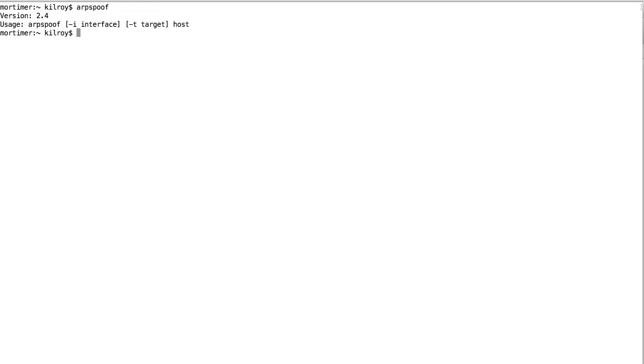What I'm going to do here is specify my target, and I want to make sure that I specify my host, so I could use ARP spoof to do the same thing that Ettercap does, just a very simple command line version of that. So if I do ARP spoofing, I can get a lot of network communication to come to me.